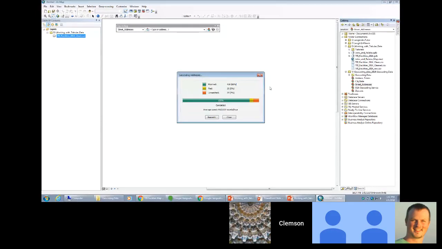88% matched right away. And we had 25, or 5%, of them that tied. So there was more than one candidate that had the equivalent score. And then we had 37, or 7%, of them that it couldn't match. It didn't find at least a 10% score.